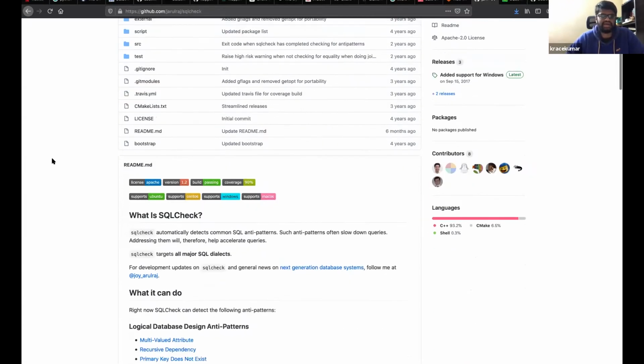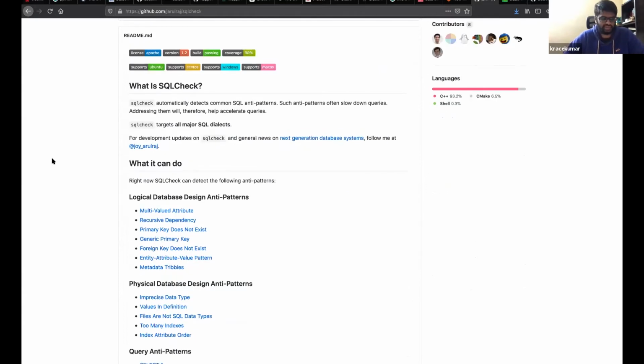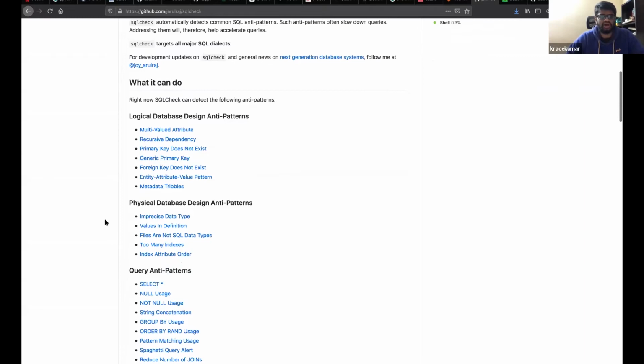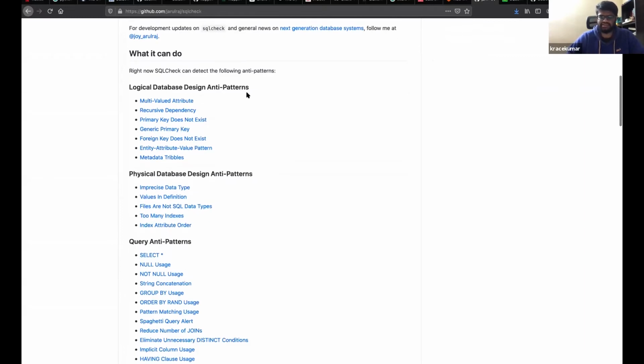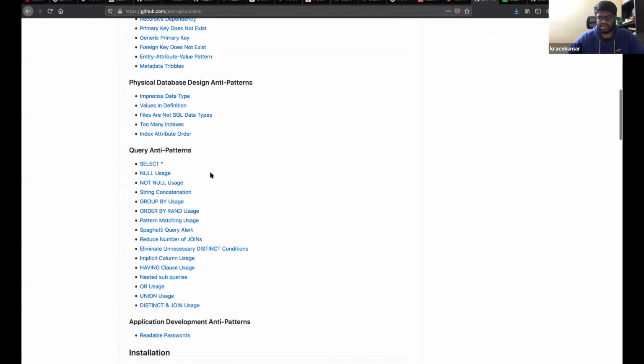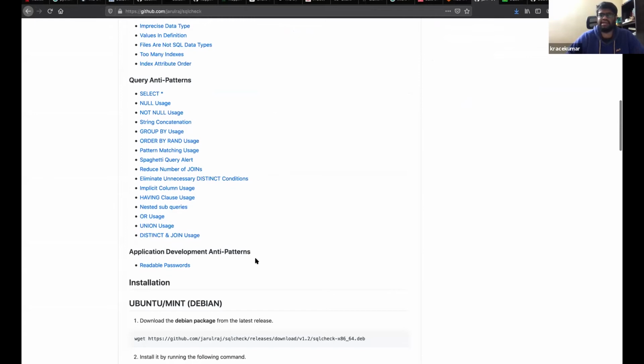SQL check is a command line tool where you can input a SQL file and it will print out the list of anti-patterns that particular SQL file has got. This is to do with DDL operations or DML operations, like when you're creating the table indexes and making your queries. The tool organizes these anti-patterns into four higher level types. The first is the logical database design anti-patterns. Second is physical database design anti-patterns, then the query anti-patterns, and the final is application development anti-patterns.